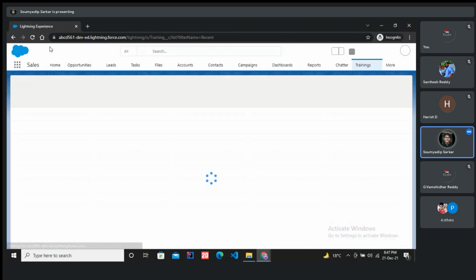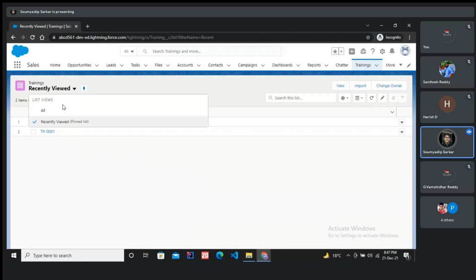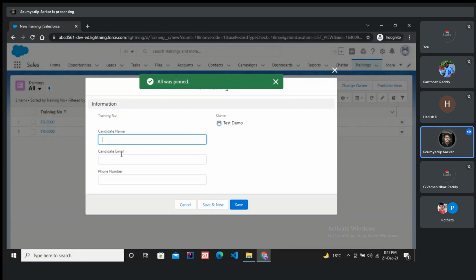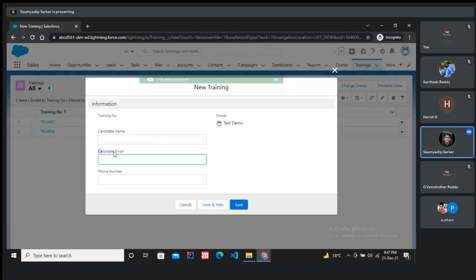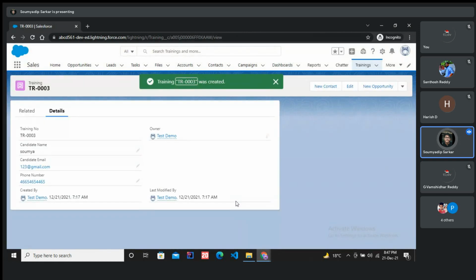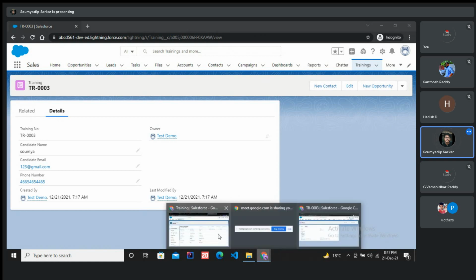Now I am reloading the page and I'll be creating a new record. See, by default, candidate name, candidate email, and candidate phone number are appearing. From here, you can enter the values. For the phone number, let's say I'm giving a random value and I'm saving the record. This is the actual record where the data is saved in the database. This way you have to create fields and proceed.